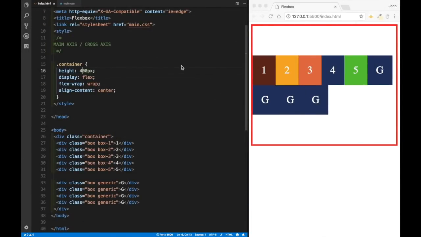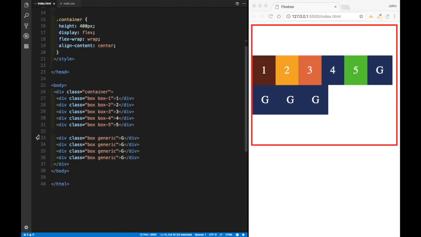Once we're done covering the properties that affect all the children and that are applied to a parent container, now let's look at what is a main axis and what is a cross axis. And for this, again, let's just go ahead over here and comment out these boxes because we don't need them for now.